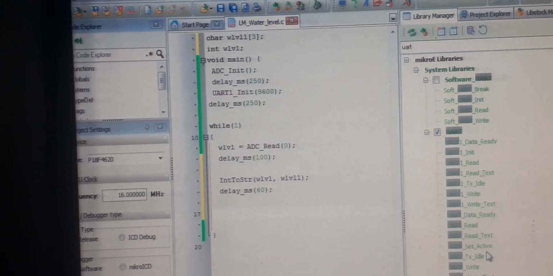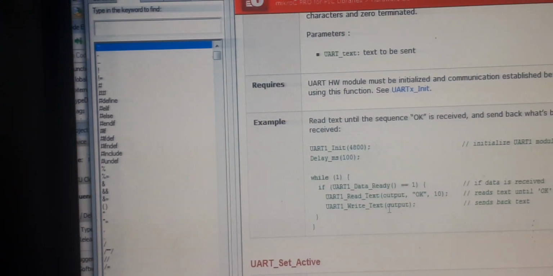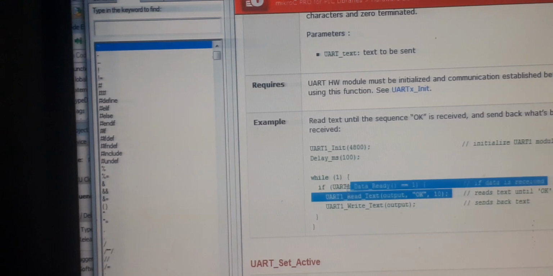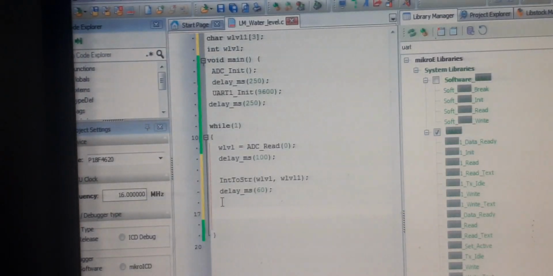UART, since we are sending 4 digits, it will be a text. UART write only sends a char, one char. Alright, so UART write text, here it is. No, it's not. Here it is. You copy it, paste it here. UART write text, what should it send? It should send this. So place it here. Alright, it will be fine.